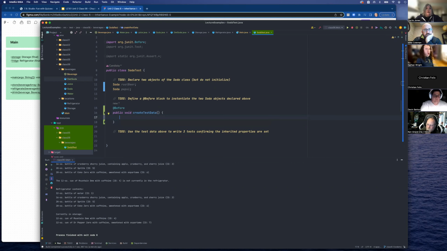And we'll just say rootBeer equals new Soda and give it, you know, root beer. And let's say it's 12 ounces and it's in a can and it's not caffeinated. And that should be it. And then for Pepsi, let's say new Soda, Pepsi, 20 and bottle, and true is caffeinated. Okay, and now we can write some tests.